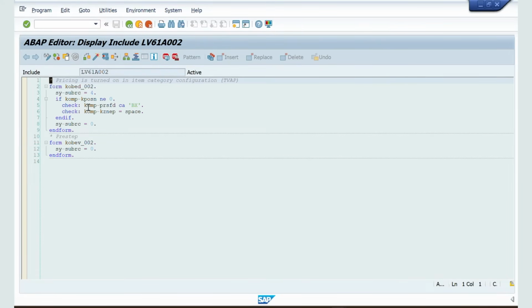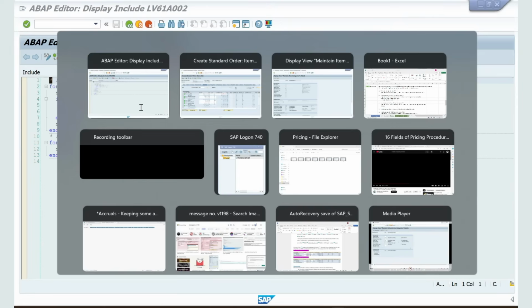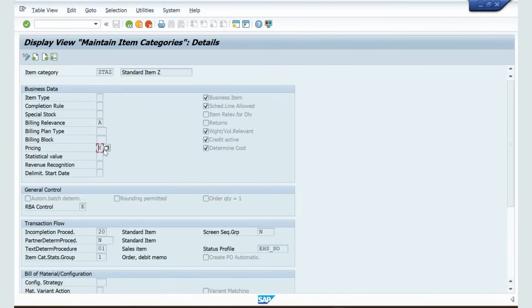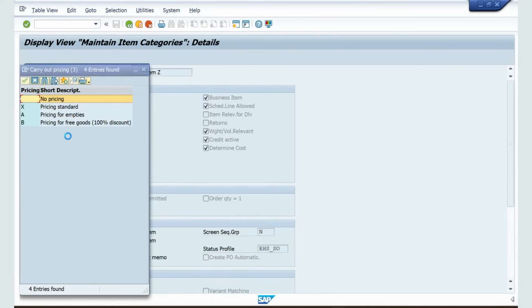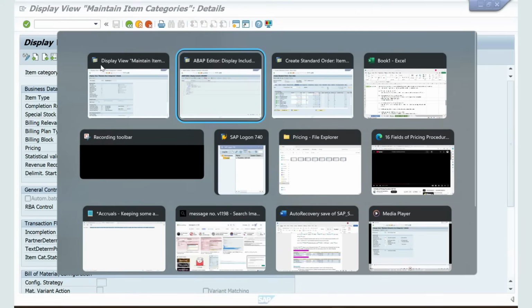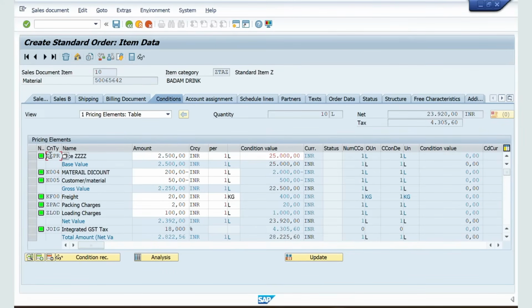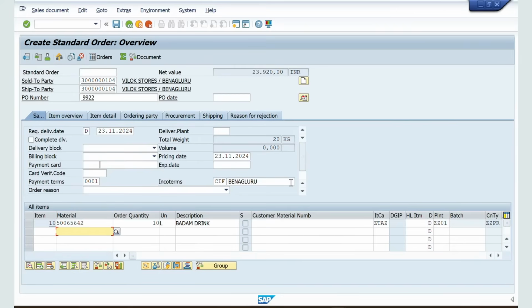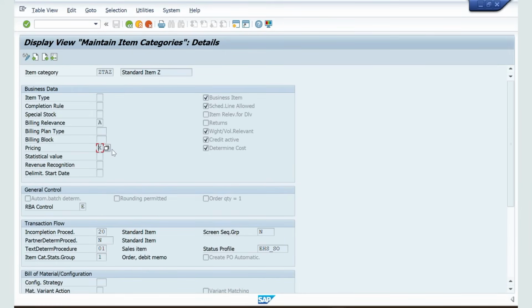If you see, KOMP-PRSFD should be equal to B or X. So this is X, and if I press F4, we have B also. B means pricing for free goods. So this particular condition type will be determined into the sales order only if that particular item category has a pricing type X or B.